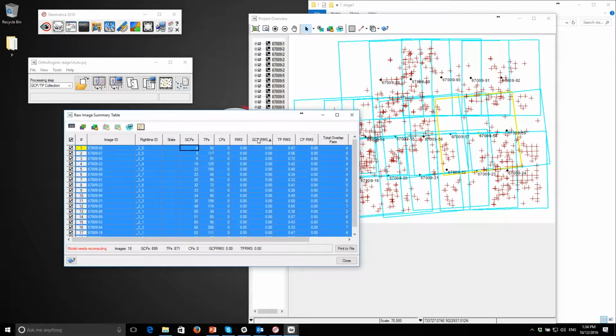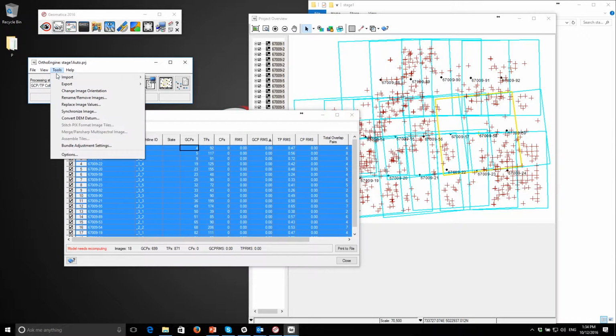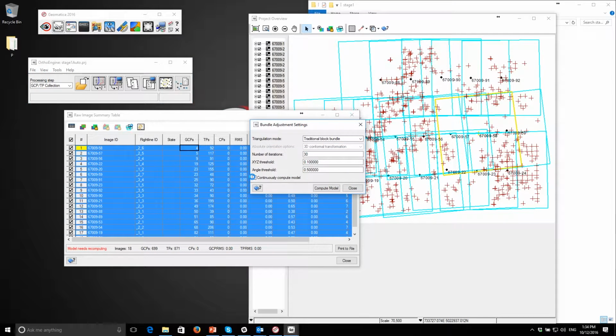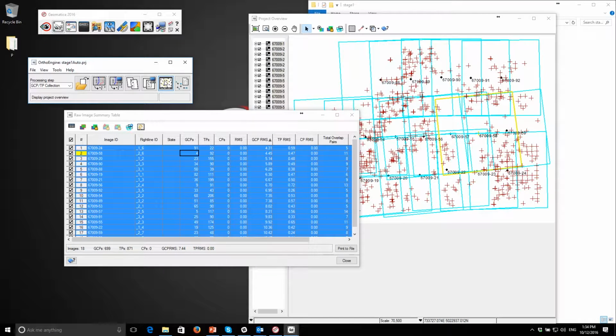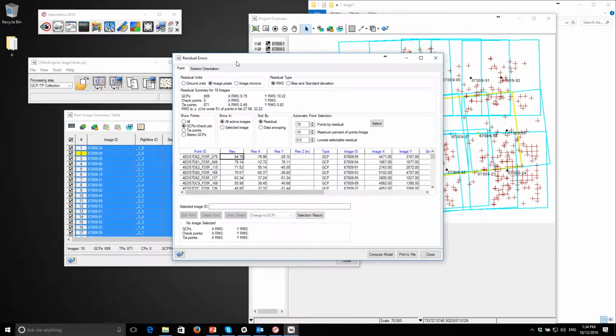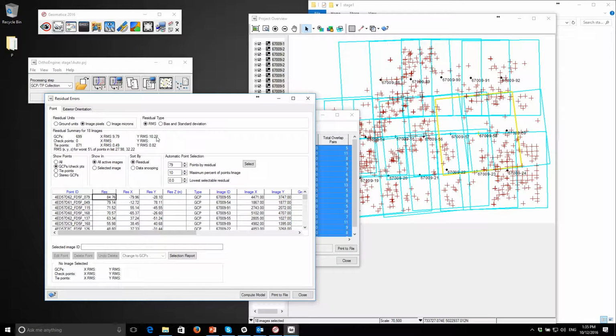Overall, our GCP RMS, if we compute the model at this point, is quite acceptable. So I'm just going to automatically compute the model. And if I pull up the residual report, our GCP error is below 10 pixels, and our tie point error is below 1 pixel as well for our project. If I switch that to ground units, at the moment our RMS in terms of meters is about 5 meters, and our tie points is below 1 meter. So that's looking pretty good.